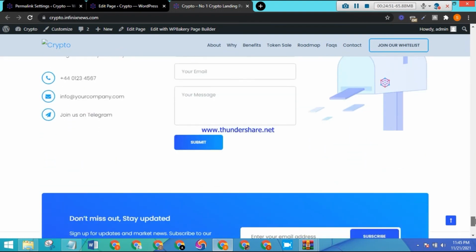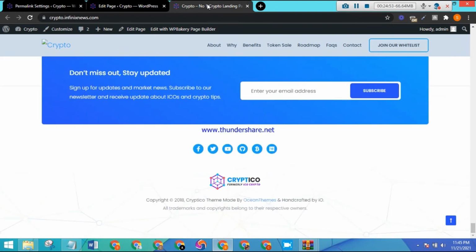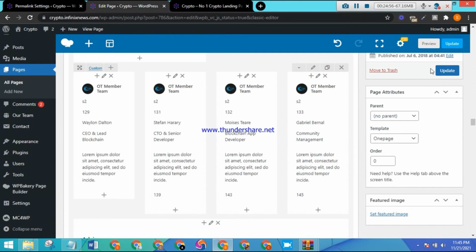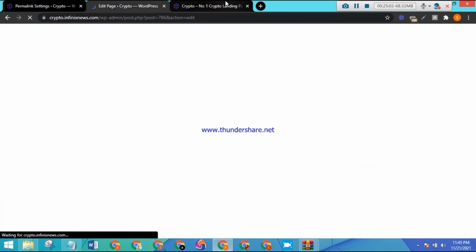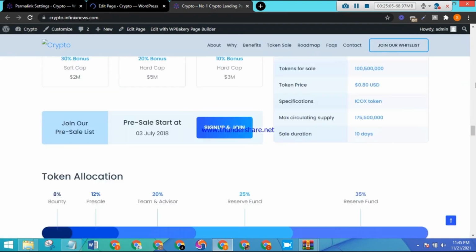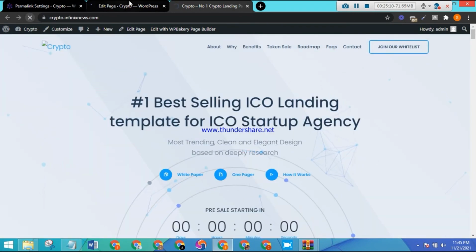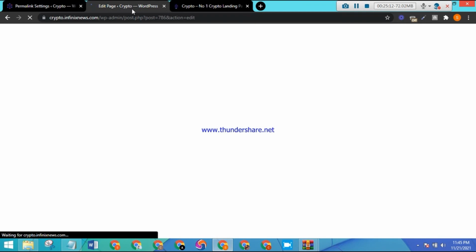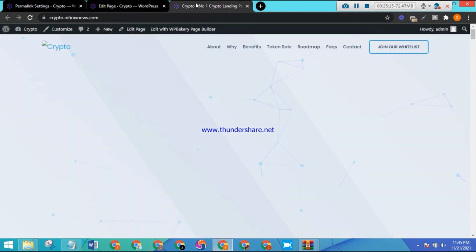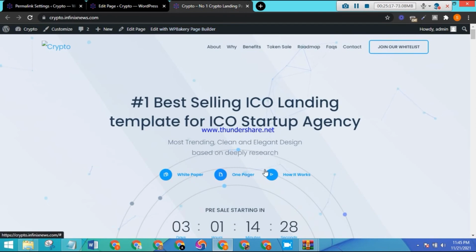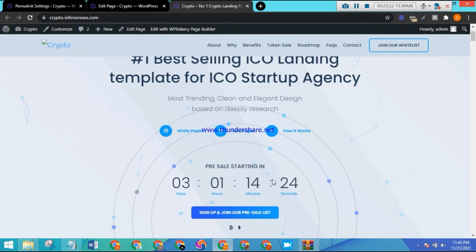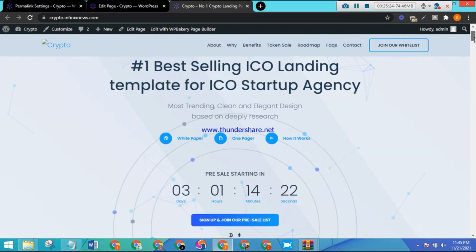As you can see now, it is super simple to create a Bitcoin landing page. Once you're done with everything, make sure you click on update to save your changes. Once you click on update, all the changes we've made will appear. So let's check it. You can see the changes appeared. The countdown is now working, and that is it.